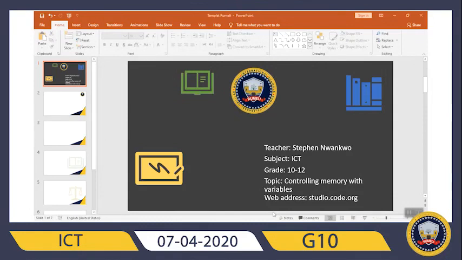Hello guys, welcome back. Previously we stopped at lesson 4 puzzle 11, controlling memory with variables. So log into the website studio.code.org and follow me.